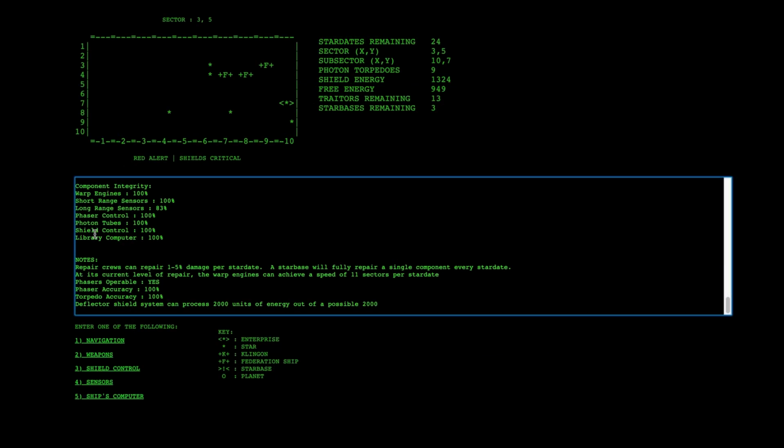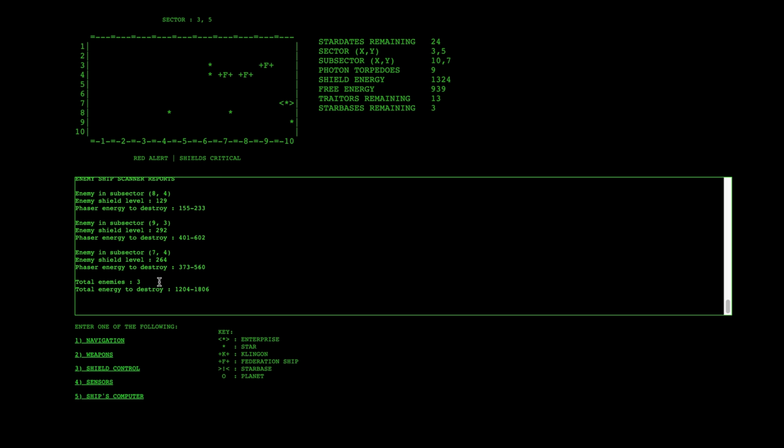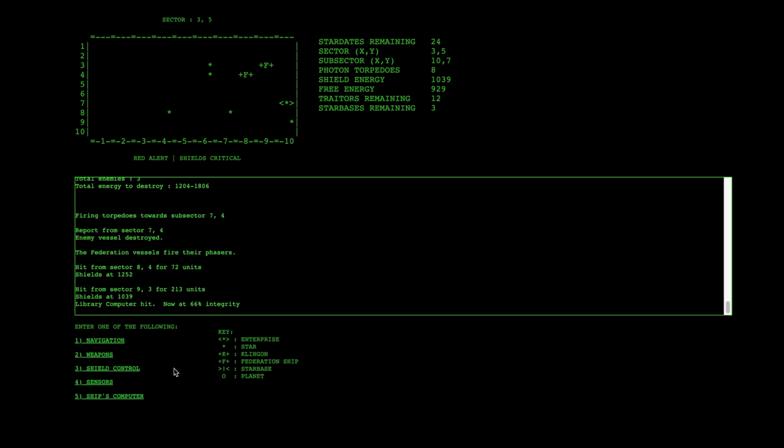So we're in a good spot here. Since we're a little closer, maybe let's take a look at how much energy it would take to destroy everyone with phasers. It's still pretty high, so maybe we'll take one guy out with a torpedo and then switch to phasers to finish off the other two. So we want to take out the guy at 7-4 because he's the furthest. And done. Our library computer's been hit.